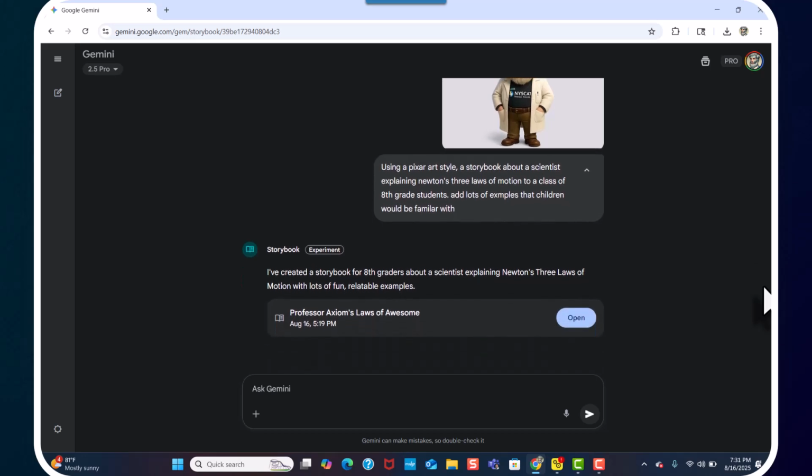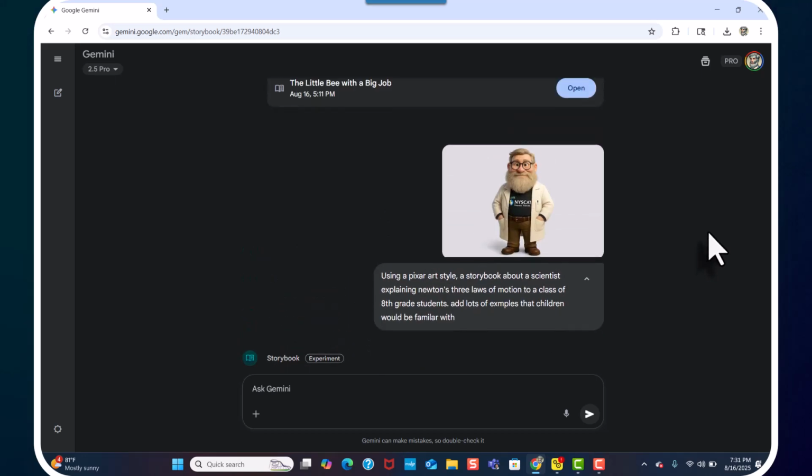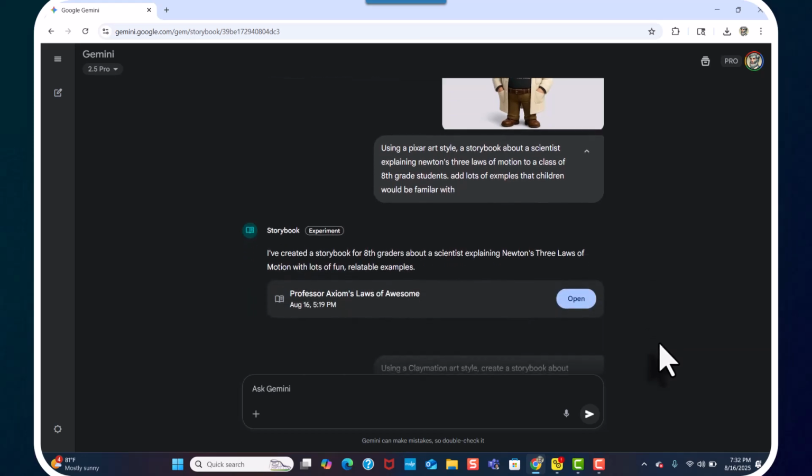Okay, so here is that. All I did was upload that picture, and I wrote, using a Pixar style, a story about a scientist explaining Newton's laws to the class, eighth grade. I didn't even reference the picture. This was the first prompt I did. I was excited, so I didn't even check the spelling. I didn't reference the picture or anything. So let's take a look at what it did, how it made it.